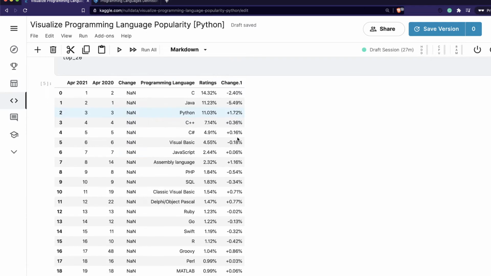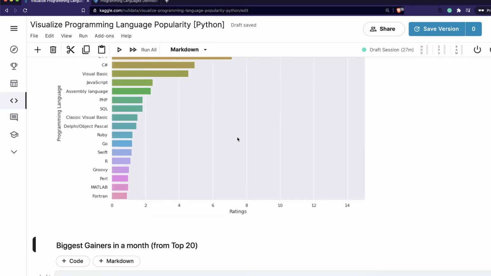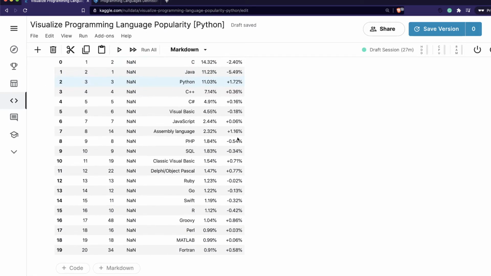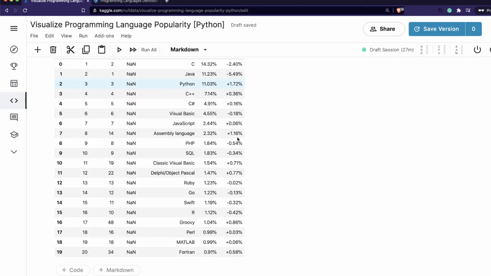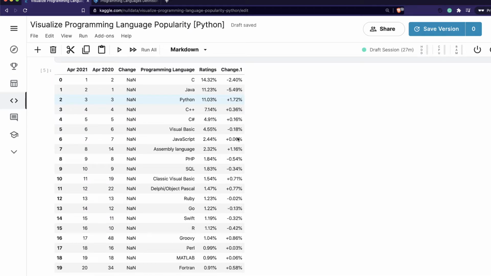That changed percentage is what we are seeing here. So what we can do is find the biggest gainer of the top 20, and then the biggest loser of the top 20. There is only one caveat that you should remember if you're going to share this with somebody else: this visualization that we are going to do is within this top 20. It is entirely possible that there was a language in last year's top 20 that is not available here, or vice versa.